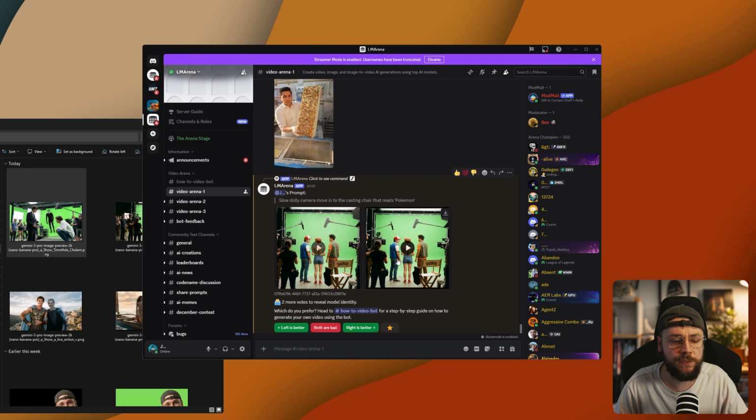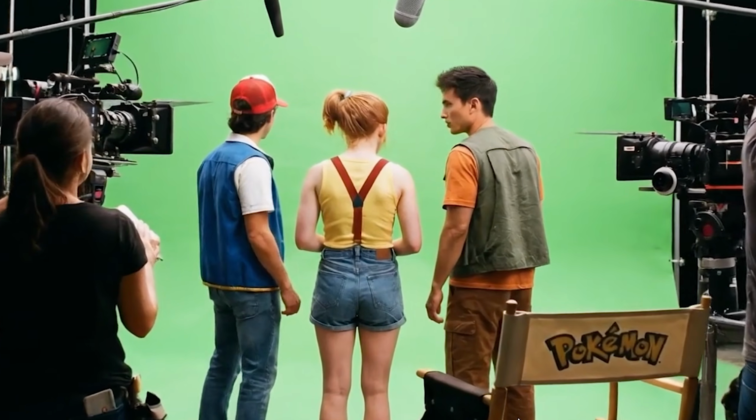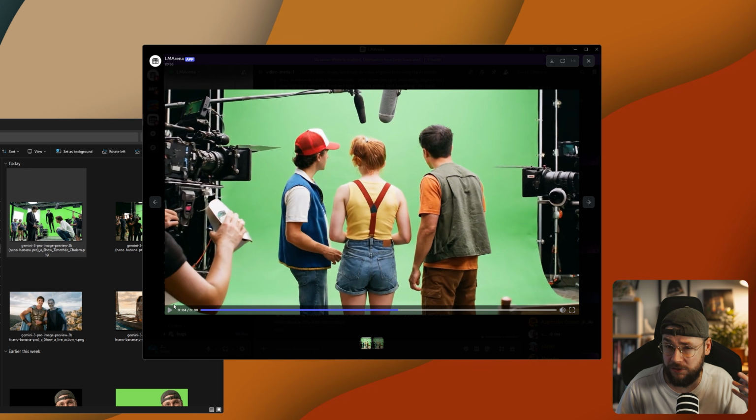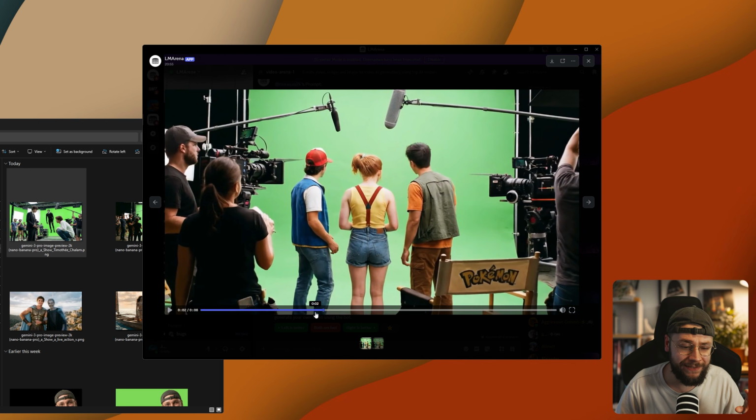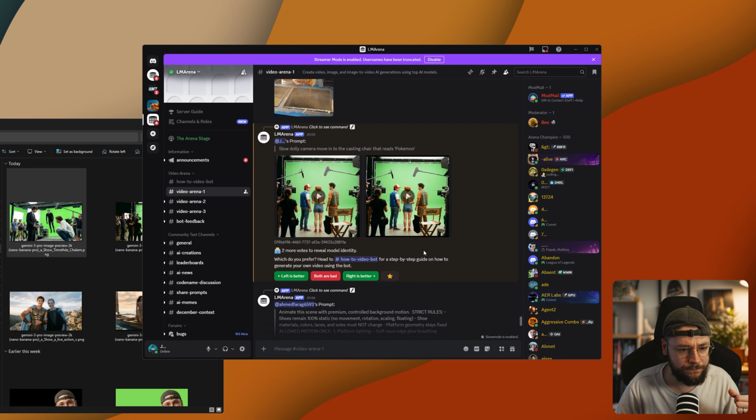We have back our Pokemon generation as well. Let's take a look at these. Now we did ask for a slow dolly camera move into the back of this chair. Hasn't worked for this video model. Let's take a look at the second.